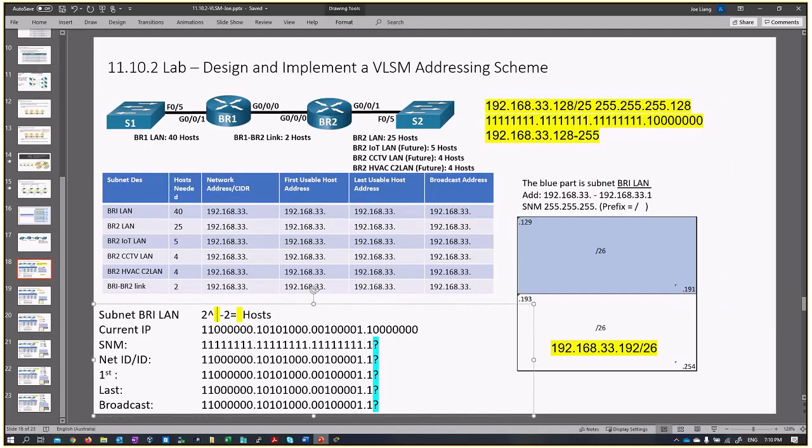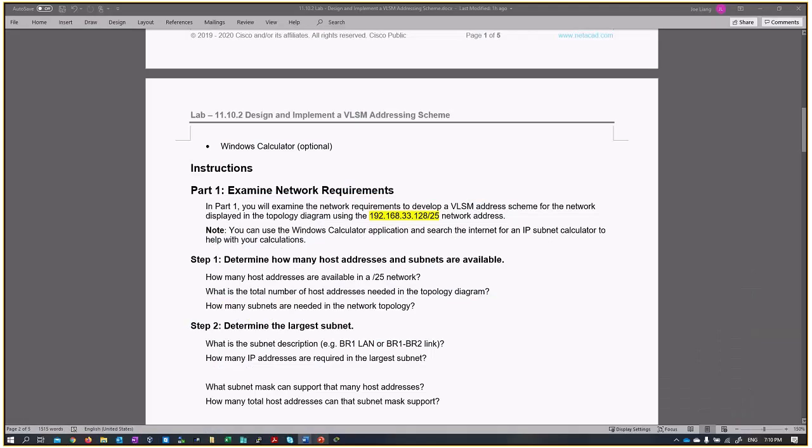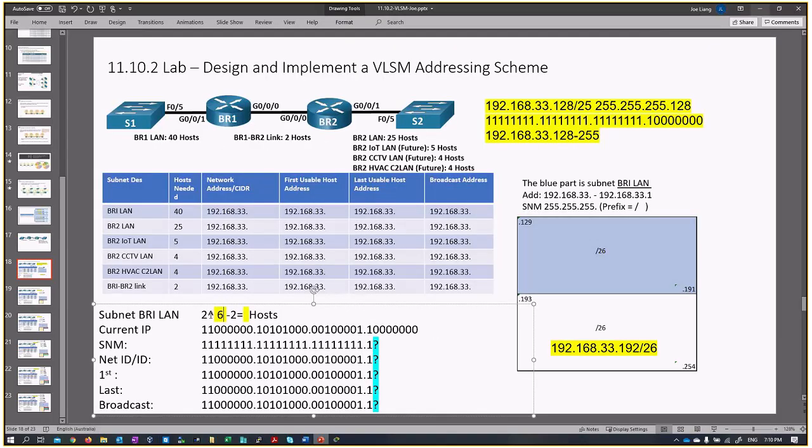And minus 2, that's the one we have. The reason is that we need one for the network ID and one for the broadcast ID. You can have a look, this is the network we have. So 2 to the power of 6 is 64, minus 2 is 62. That's what we have, big enough for 40.